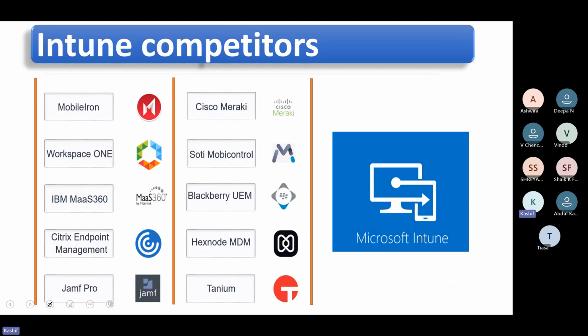Now Intune has competitors. So these are the competitors of Intune, but they are tiny in front of this giant monster. This Intune is moving like a monster now. So these competitors like Mobile Iron, Workspace ONE, IBM, right? Citrix, Jamf, these are focusing only on Android and iOS devices. They are focusing on Android plus iOS devices.